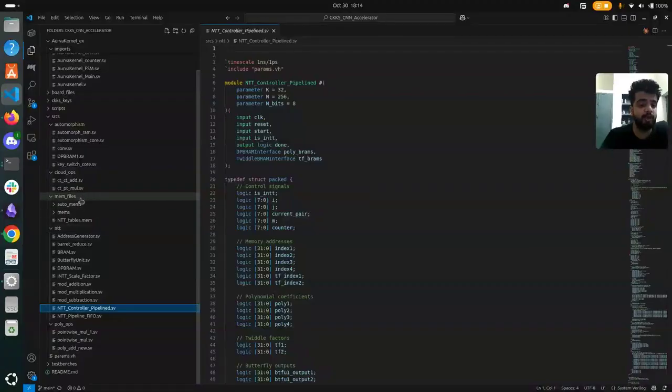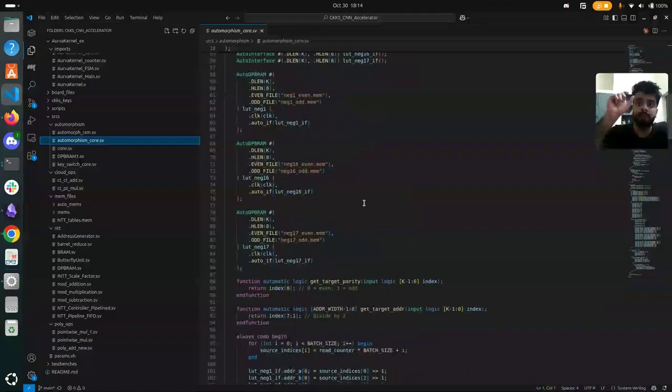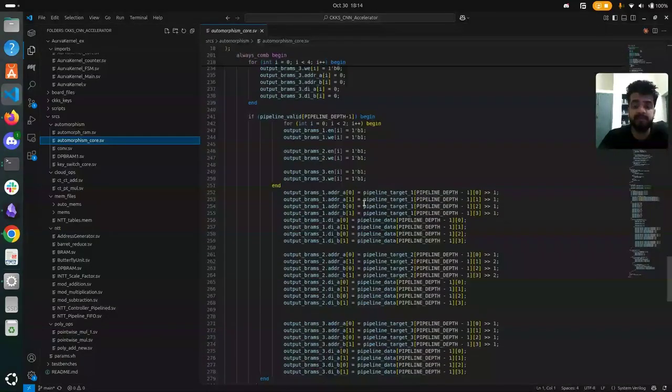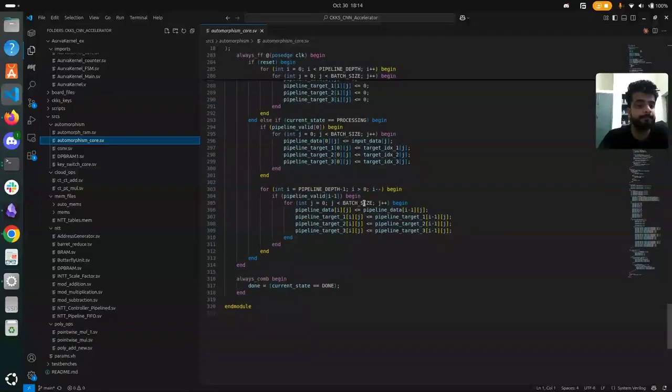Similarly, we have different modules for automorphism, which is the algorithm that rotates the polynomial and aligns it with the kernel. So this is the algorithm for automorphism. Again, everything is written in Verilog.